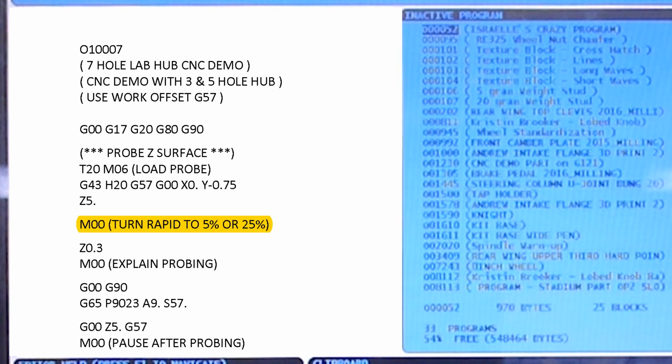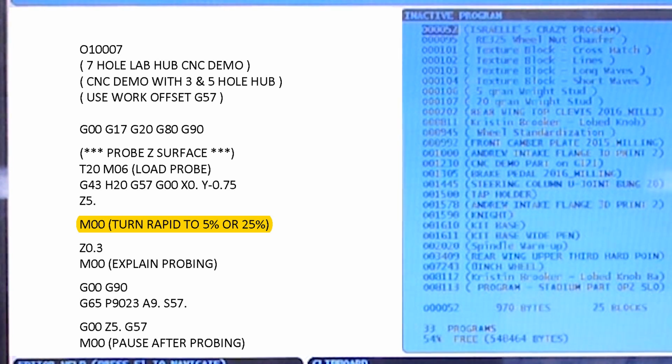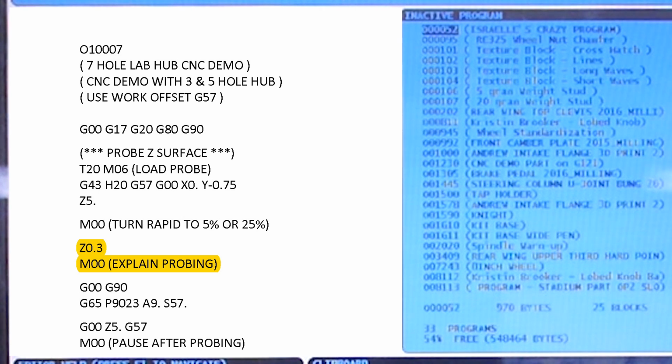In this case, the comment is instructing the operator to make sure the rapid feed rate is turned down to 5 or 25% of its maximum rate to ensure that the probe tip does not approach the workpiece in too rapid of a manner. The next line causes the tip of the ruby probe to rapid down to 0.3 inches off the top surface of the workpiece at the rapid feed rate previously selected. The M00 is at this location, so the program execution pauses while you explain the probing sequence to the students.